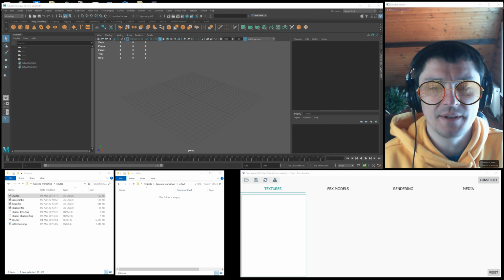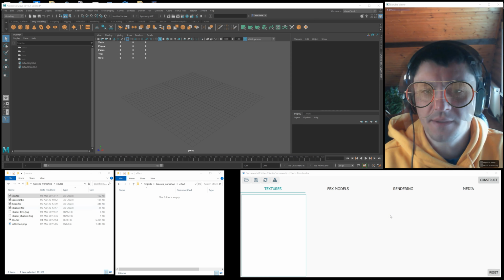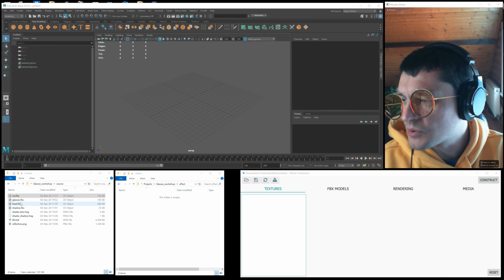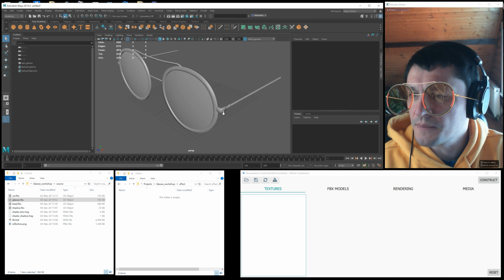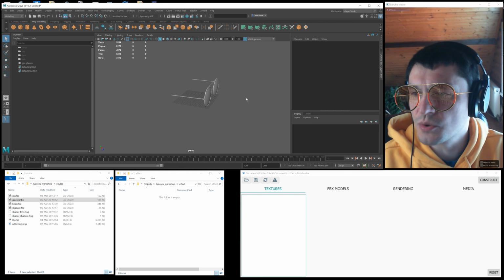Hi, my name is Tolya, and I'll show you how to construct the glasses try-on effect in the Banuba effect constructor. For this, we need a model of glasses which you can design in any 3D editor. I import my model of glasses, which I created in my 3D editor.